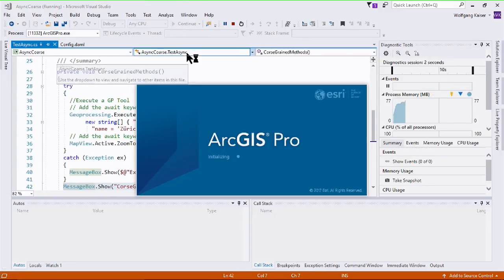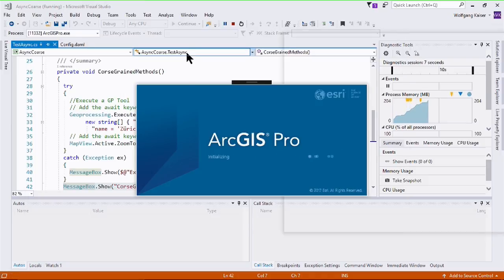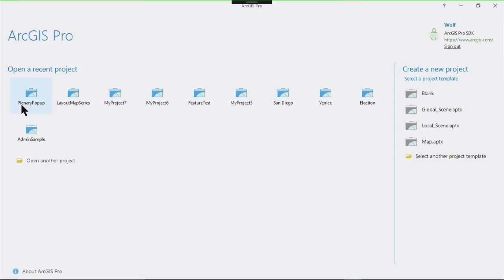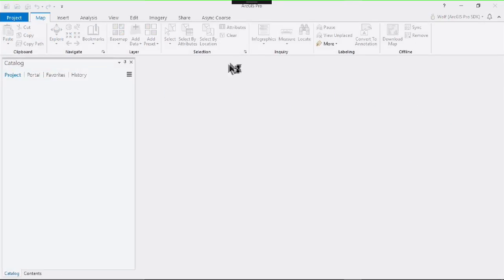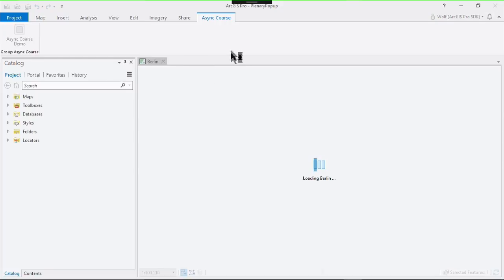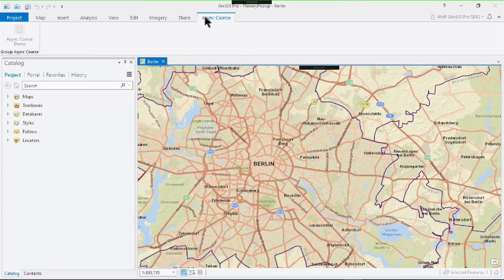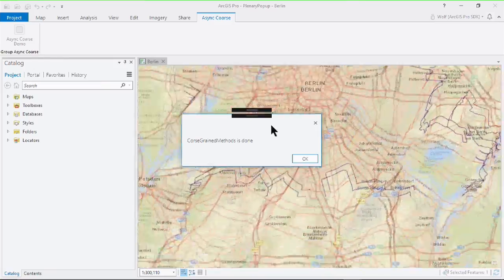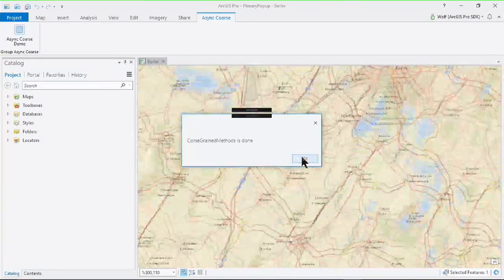My expected workflow would be that the feature is selected, and then the map zooms to the selected feature. But as I just mentioned, very likely I'm not going to get that result because of the asynchronous behavior. So I'm going to wait till the map is loaded. Okay, then I'm going to select my asynchronous course tab, and I'm going to click my button here to execute my function. So as soon as I click this, you can see immediately this message box popped up.